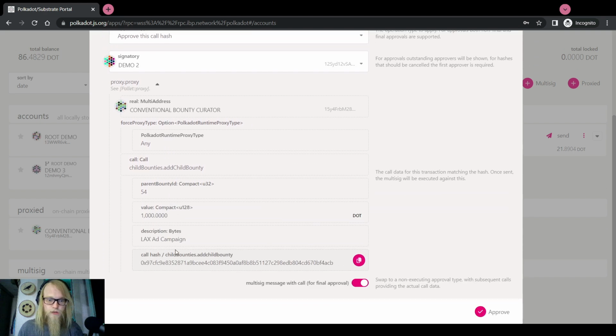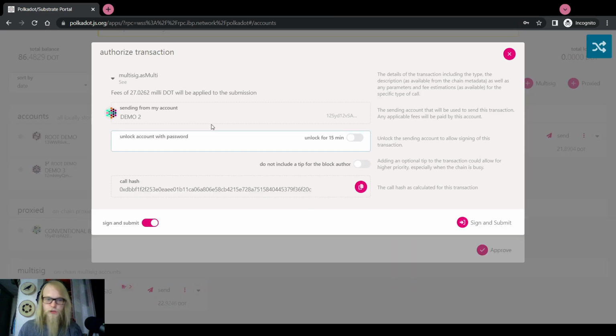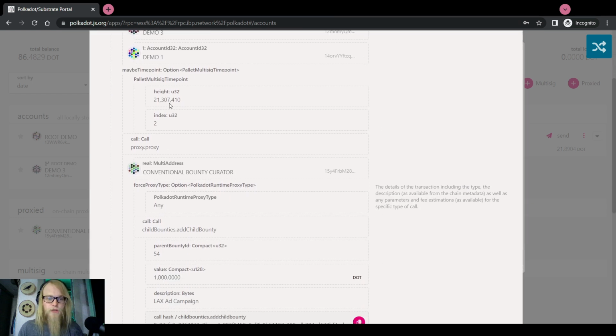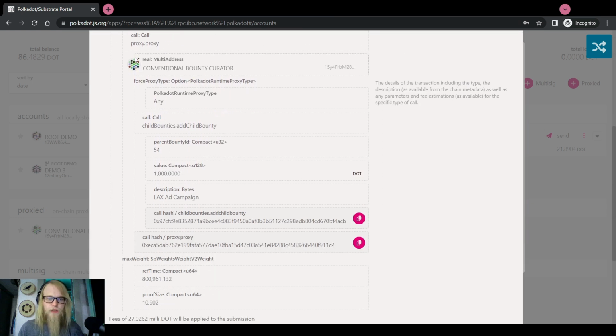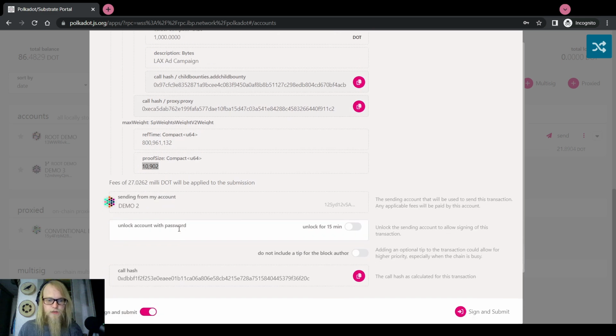Okay. And, well, there's that glitch again. This is why I don't like this accounts tab. But we can rush it. There we go. All right, and that's going to execute an asMulti call. It's got the time point. It's got the proxy call. It's got the weight. It's quite a weight. And now we execute this.